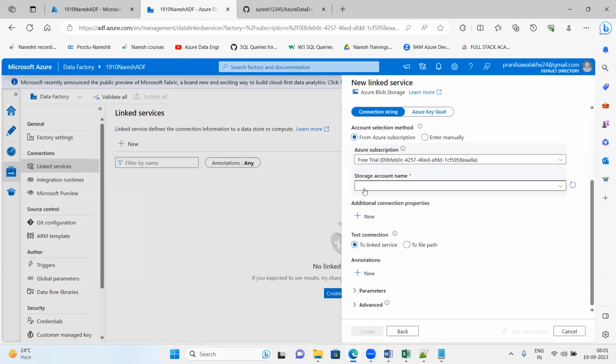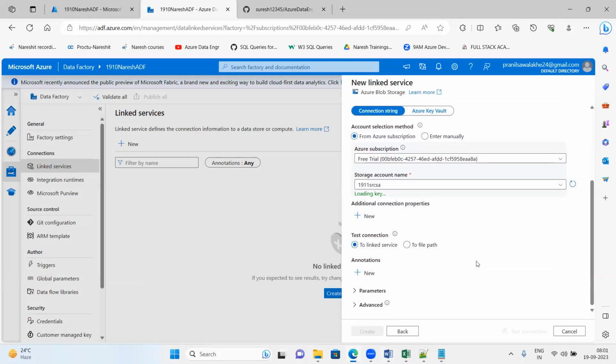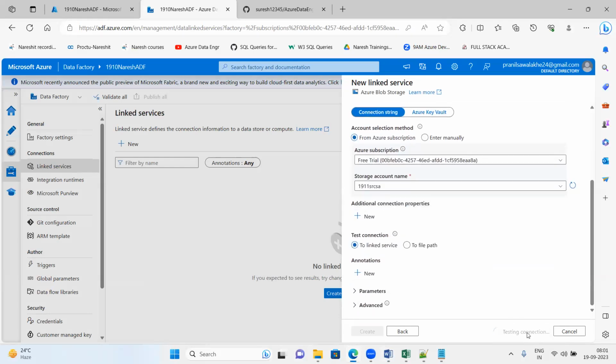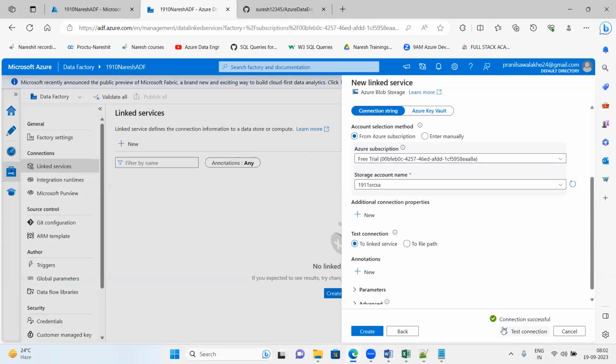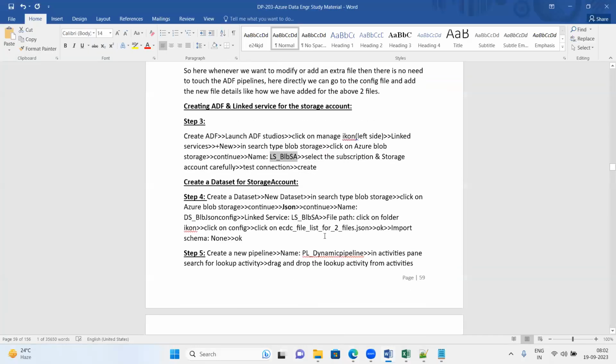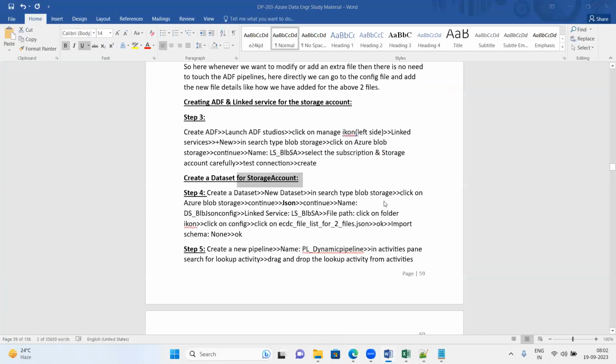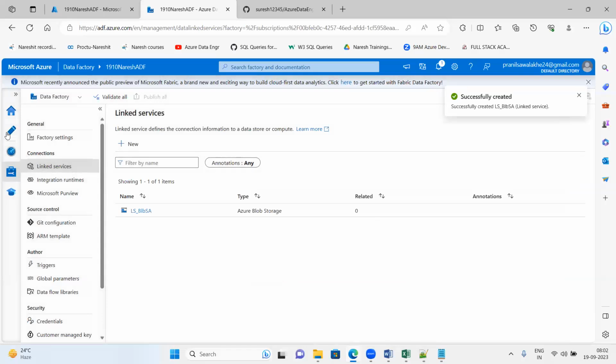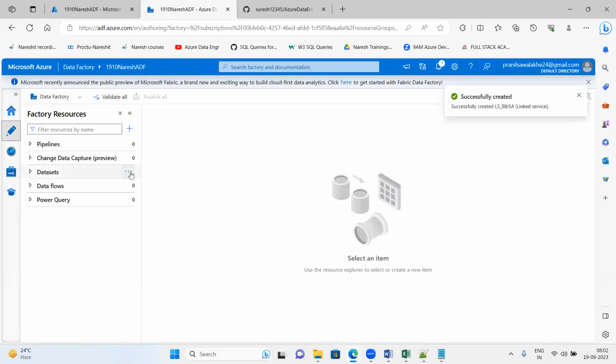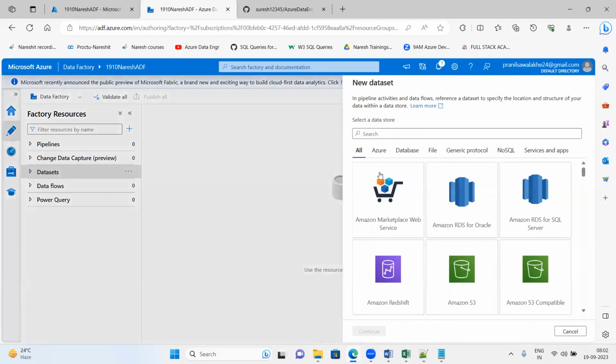Subscription, storage account. Okay, test your connection. It should succeed. Okay, it is just verifying the connection is successful. Click on create. That's it. Next, create a dataset for the storage account. Come to author, click on these three dots and say new dataset.